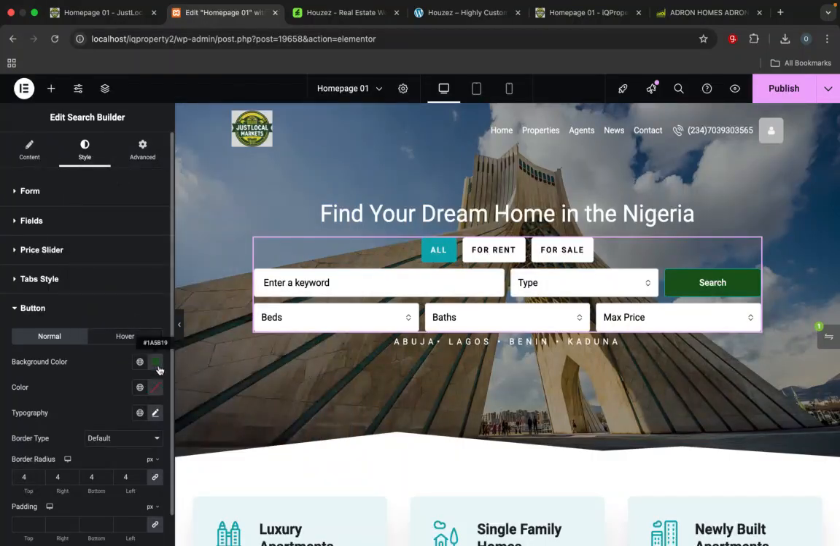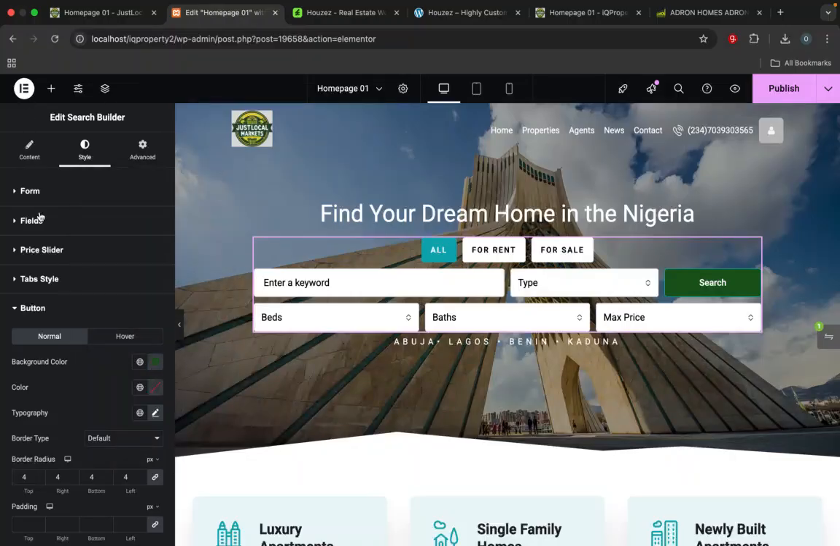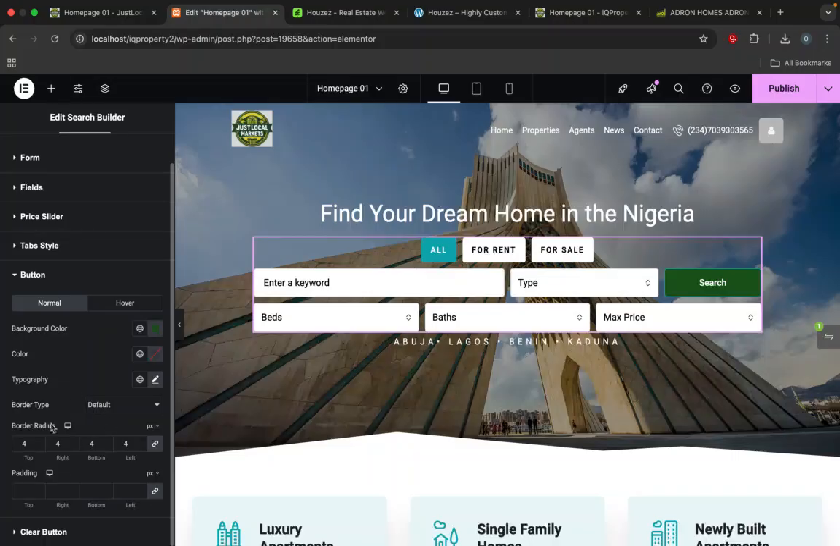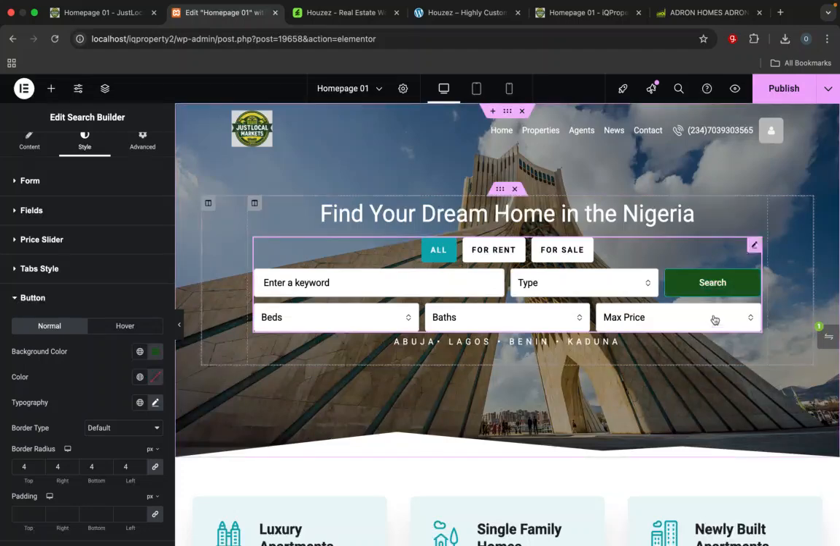Okay, so I will copy this in case I want to use it somewhere else. I will just copy it by hand. The typography is where you set the font size and all that. We don't really need that as well. The border radius is already 4, which is good. So that's about the button. Then on hover, you can see it's still showing that color.